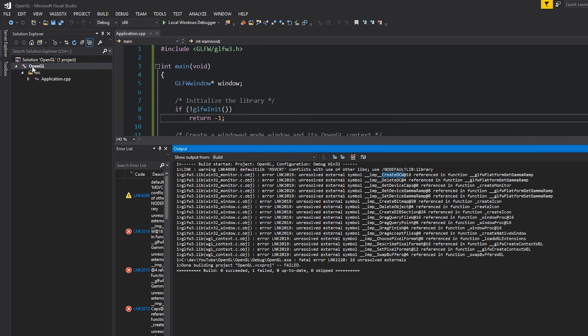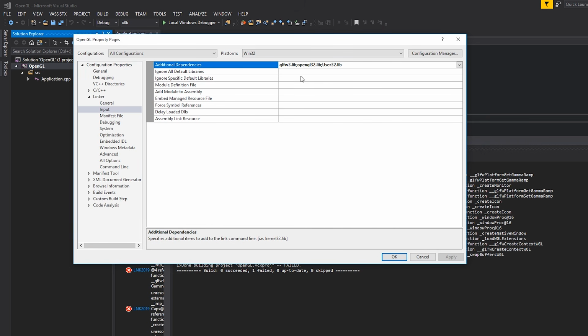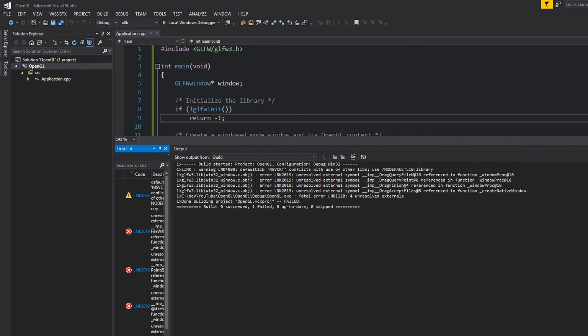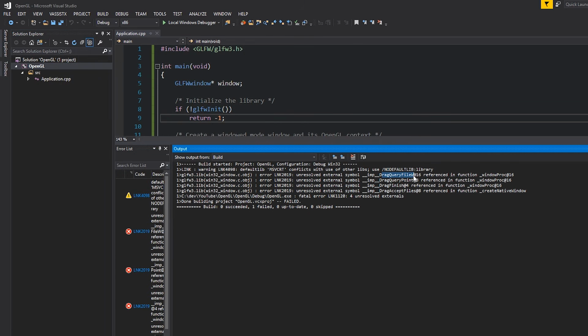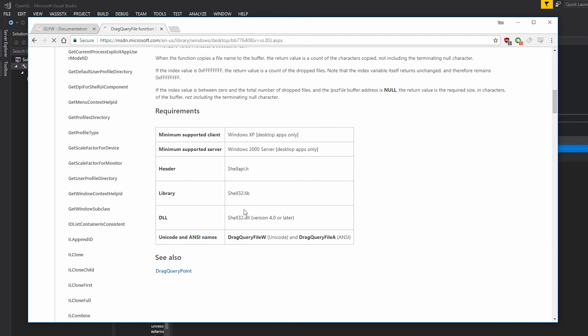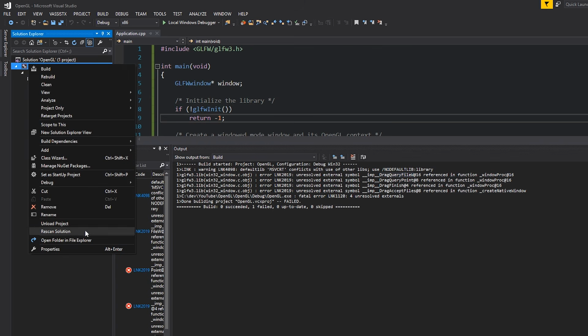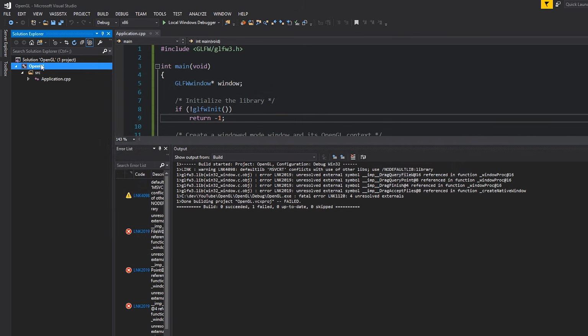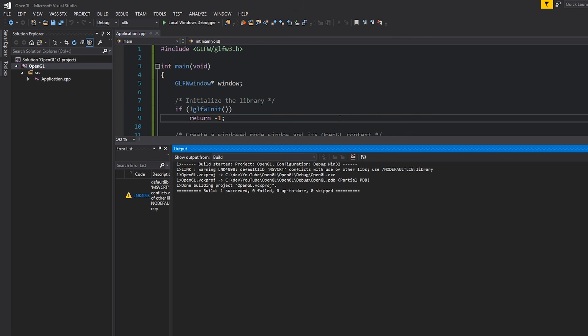So back to my project, and I'm going to link against GDI32.lib. Okay, I'll hit OK and try and compile my code again. All right, just a few more now. DragQueryFileW, again, copy that, paste it in here, MSDN, and here it is, shell32.lib. So back over here, you get the drift. Shell32.lib, okay, and build. All right, awesome, no errors at all.